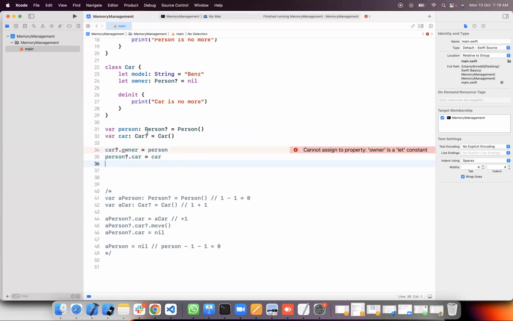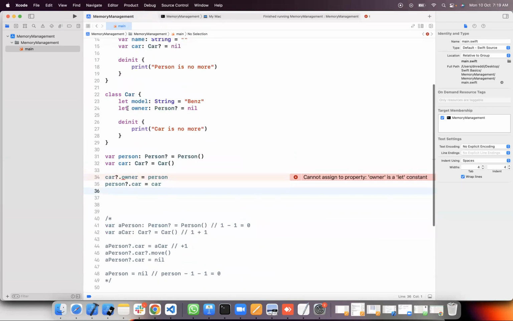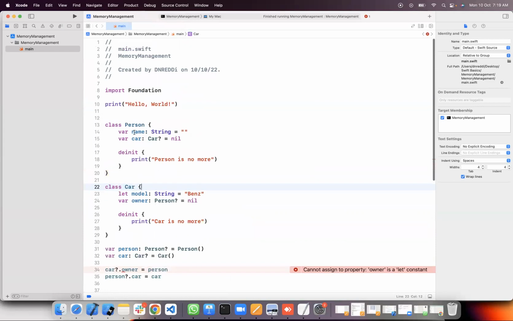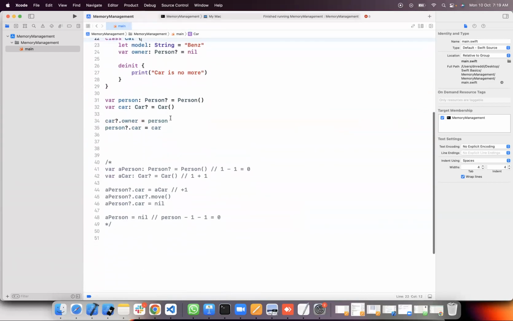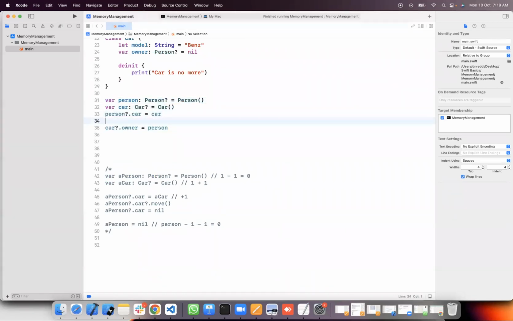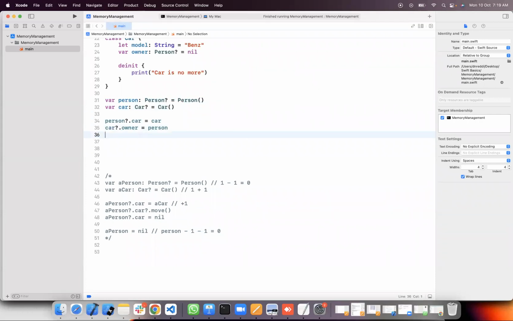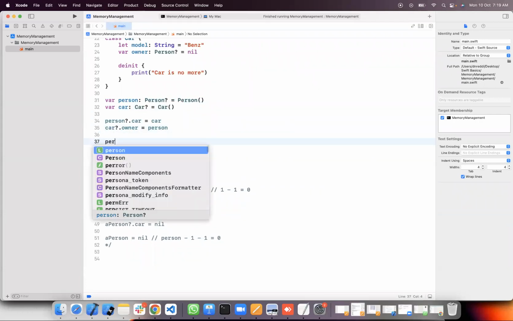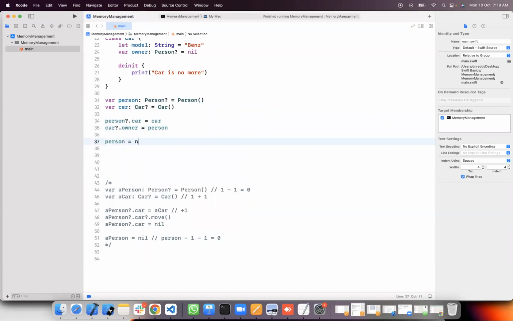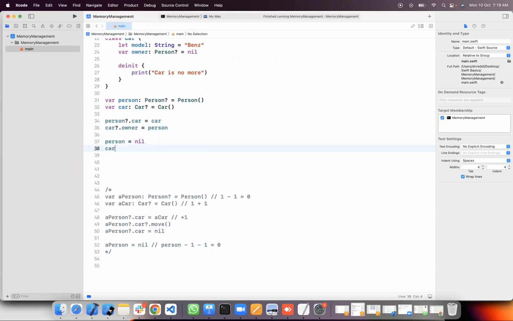Okay. Let me make it optional. Anyways, fine. Person and car. There are 2 objects. We are setting car: your owner is so and so. Person: your car is so and so. Car: you are owned by so and so. Now these 2 want to be released. Person, your car is nil. Person wants to collapse, and car wants to collapse. Both I want to release. See what happens. Run and see.